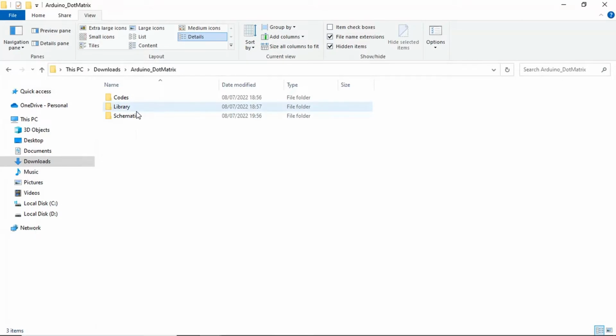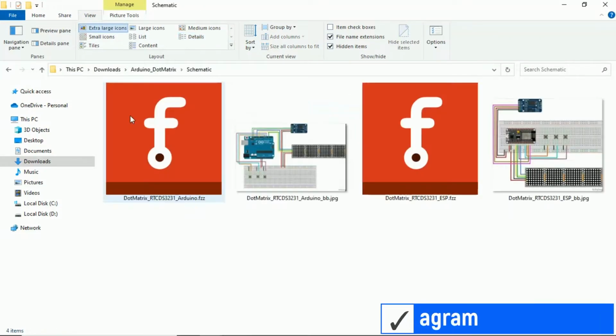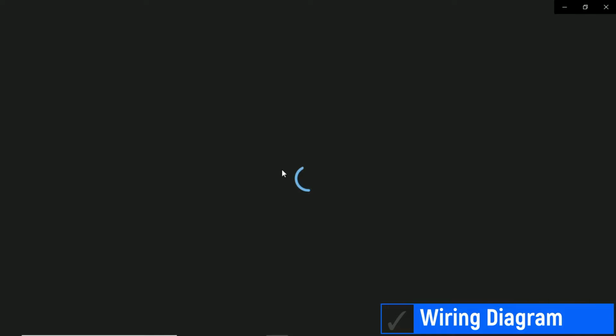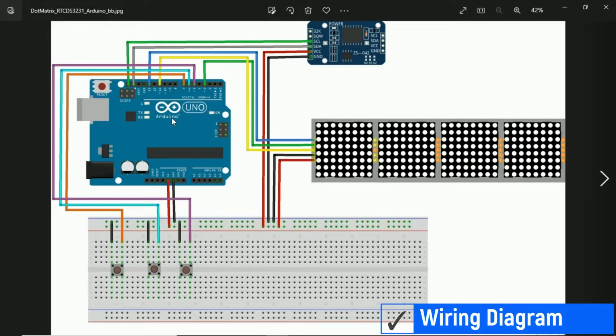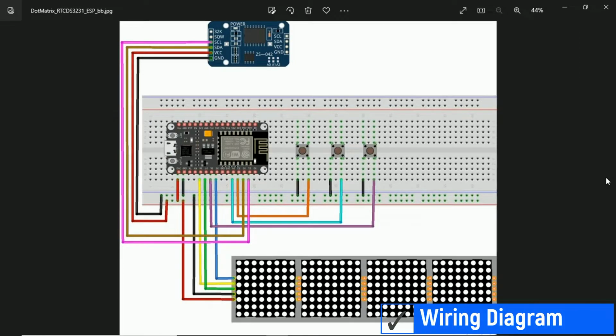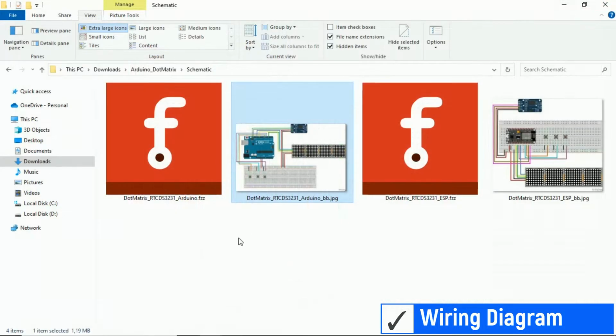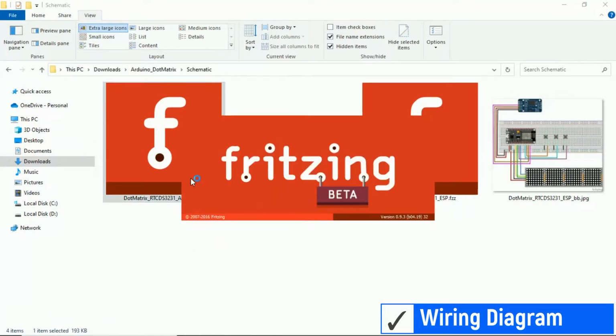This is the folder for the tutorial, you can download it. Find the link in the video description. For the schematic diagram, open the schematic folder. You can see two wiring diagrams, for ESP device and Arduino Uno. There are Fritzing files for both wiring diagrams. Open the file using the Fritzing application.